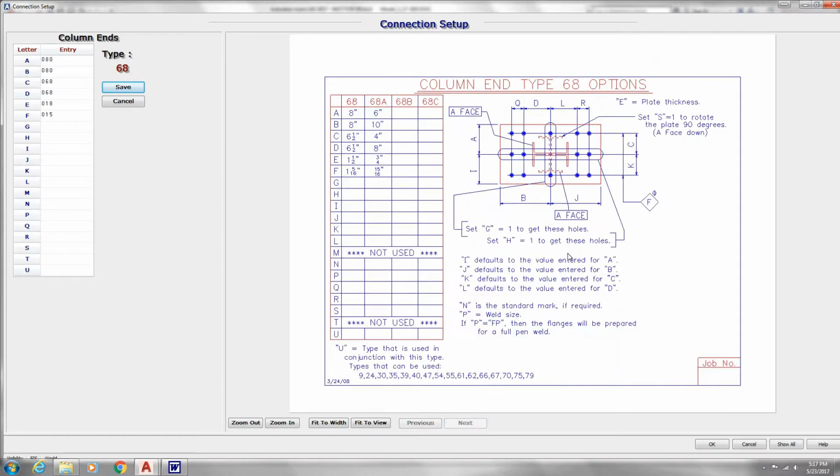We click the next button. We have our option sheet. That's the way all the connections are set up in Asteel. We have hundreds of different connections you can choose from. Each one has an example and each one has an option sheet so that you can customize it for the situation on your particular job.